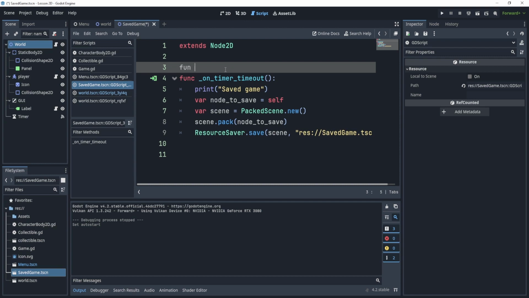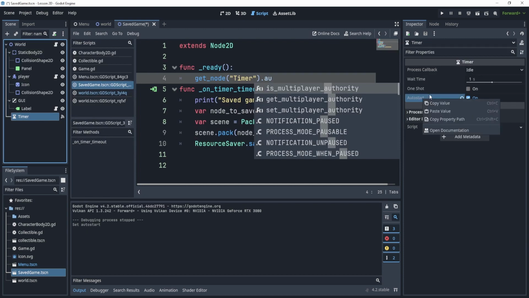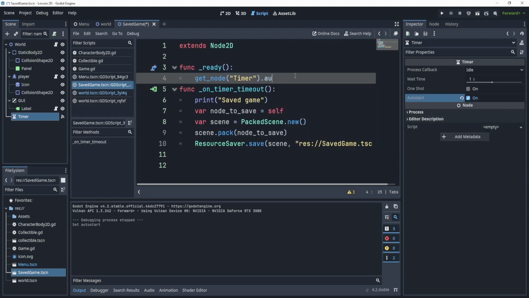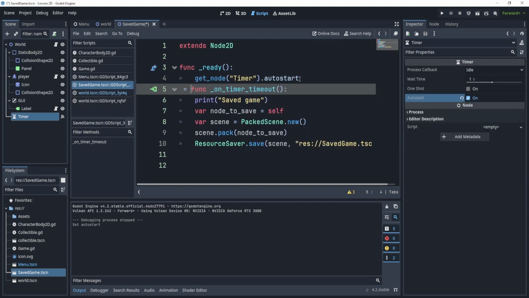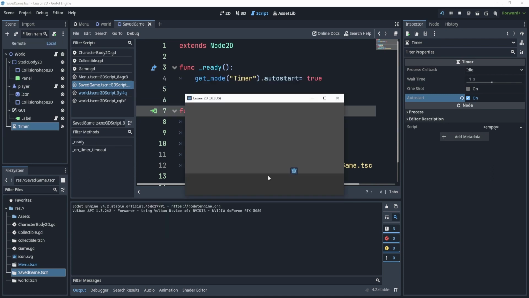A good fix is just to say func _ready. We can say get_node timer dot autostart is equal to true. Whoopsie, there we go. And this should work. Here we go, that's still connected. Okay, so now if I play and game start, now it saves, right?